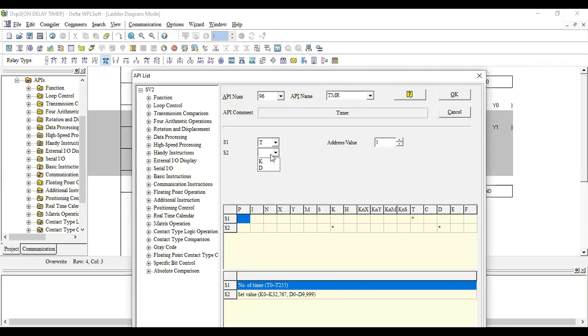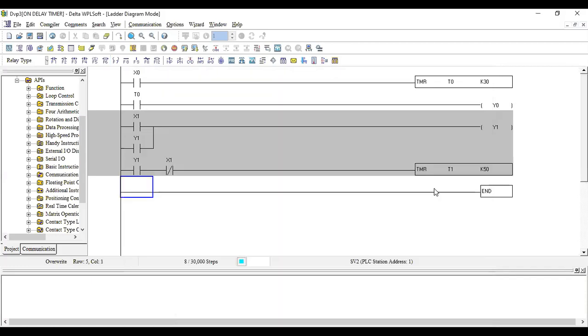I'm going to use it for 5 seconds as I told earlier. So it is 50. If it is 5 seconds, it is 50. So I'm just giving OK. This timer should affect my output. As soon as I press this switch H1, my Y1 will be on.